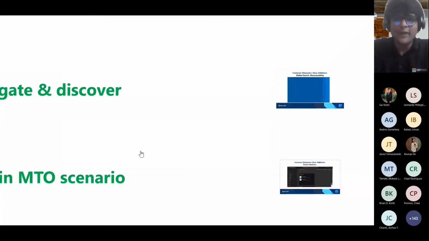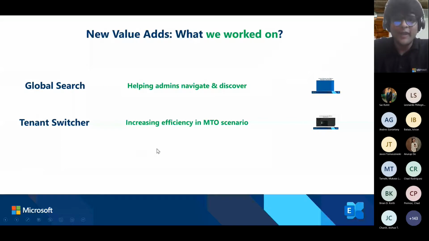Okay, so the last demo that I have for all of you is tenant switcher. This is a feature that increases efficiency in the multi-tenant organization scenarios. I will not talk about it a lot because a lot of you have used it in M365 Admin Center portal already, but here's the demo. I think it is very self-explanatory. That's the new feature that we worked on in last 6 months.